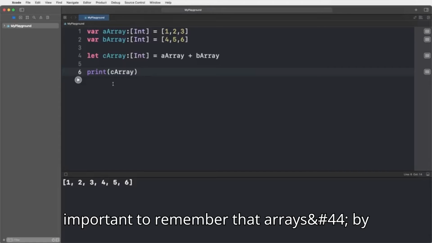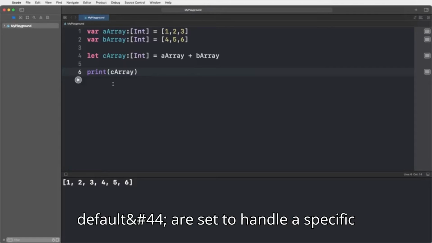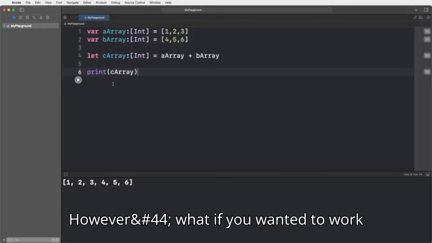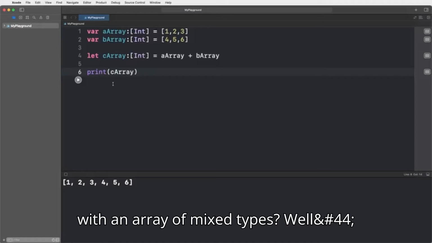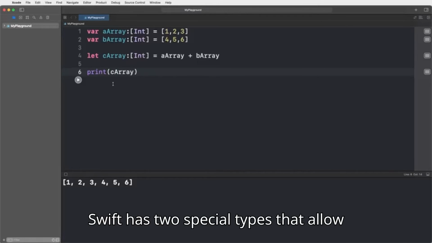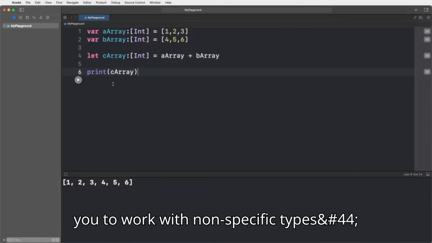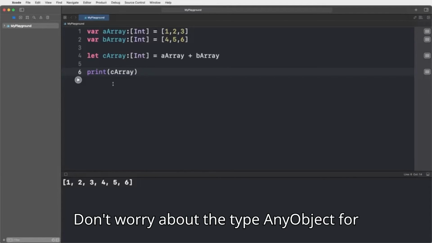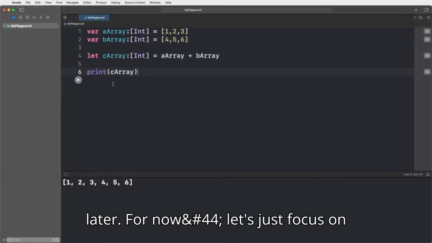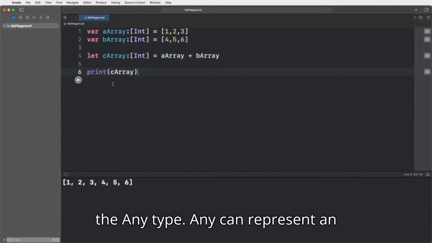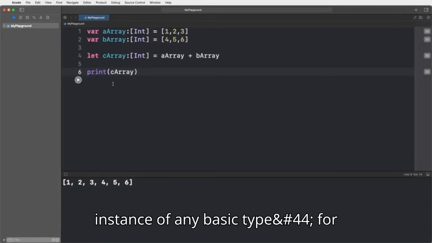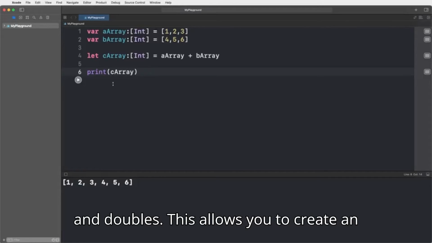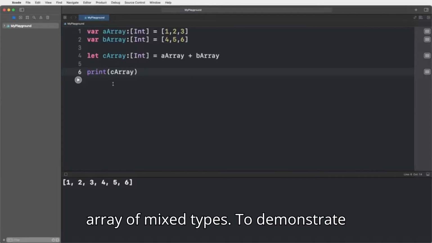It's important to remember that arrays, by default, are set to handle a specific type, for example, integers. However, what if you wanted to work with an array of mixed types? Well, Swift has 2 special types that allow you to work with non-specific types, namely Any and AnyObject. Don't worry about the type AnyObject for now. You will learn more about this later. For now, let's just focus on the Any type. Any can represent an instance of any basic type, for example, strings, integers, and doubles. This allows you to create an array of mixed types.